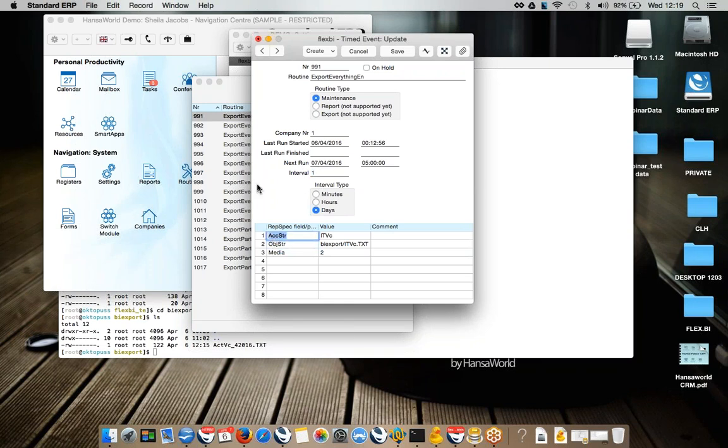Next is a little bit more tricky part, the matrix field. For export everything, maintenance export, there are 3 lines you should add. First line is ACC string STR, which means which register should be exported, in this case the register name ITVC. The second line is object string, which will mean where exactly these files are exported.